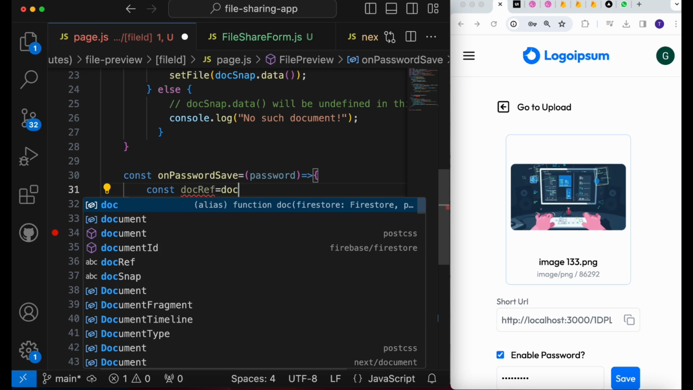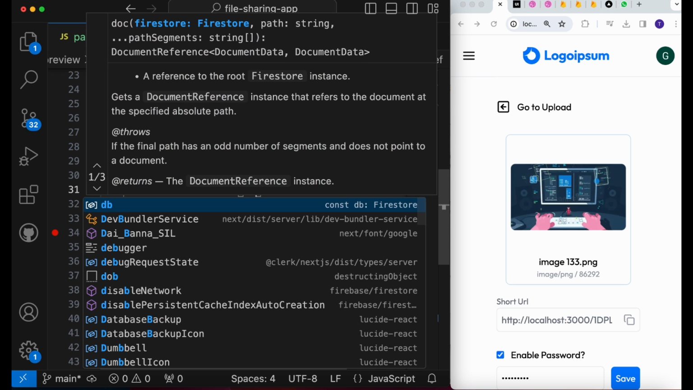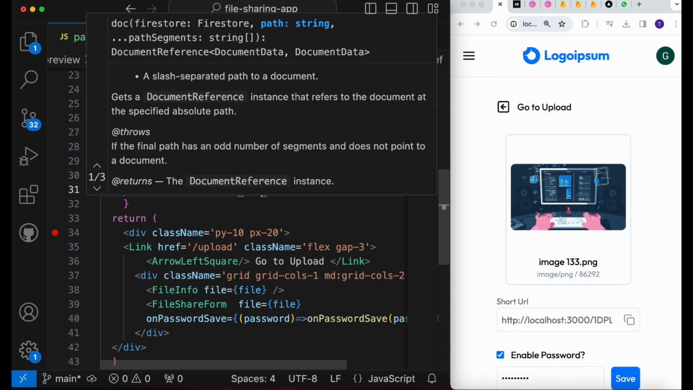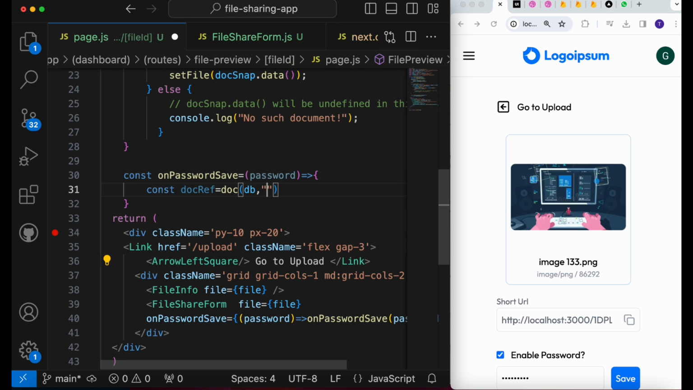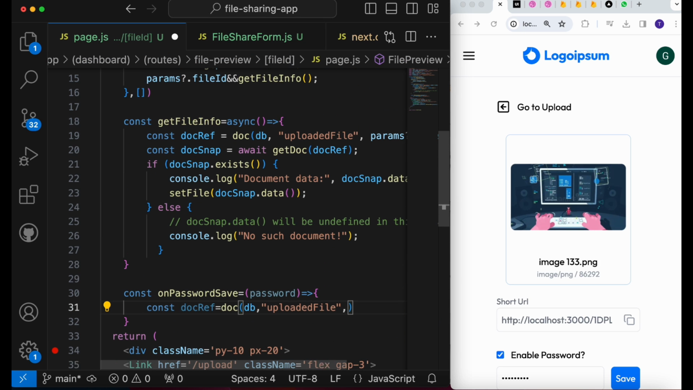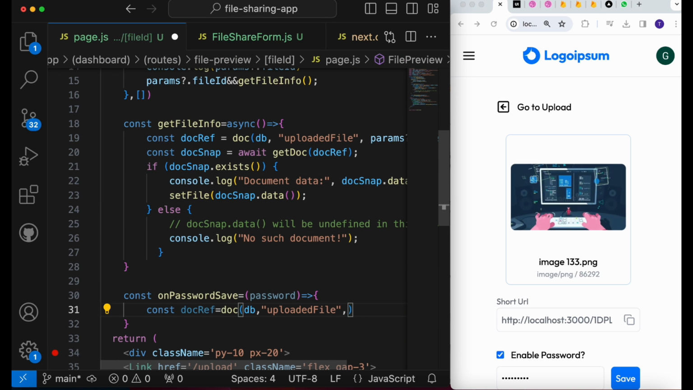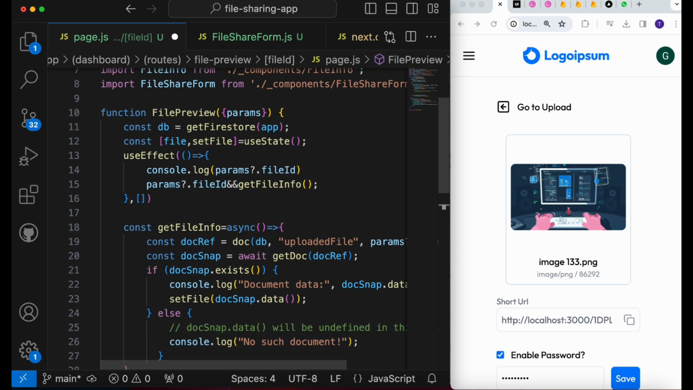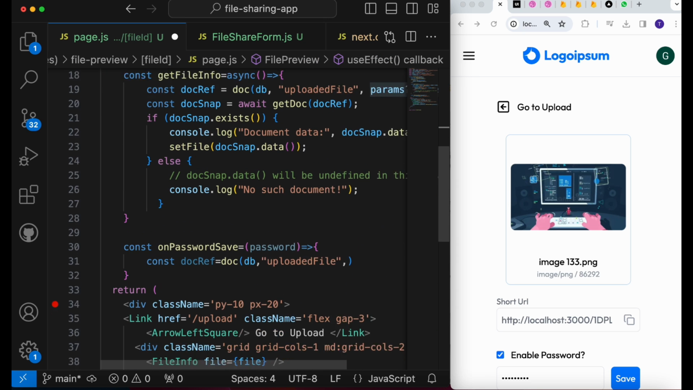It is equal to doc. Here we already defined the db reference, comma, then you have to write the collection name. In this case it is uploadedFile. And then you have to give the document ID. In this case our document ID is the one from params.fileId, which is our document ID, correct?